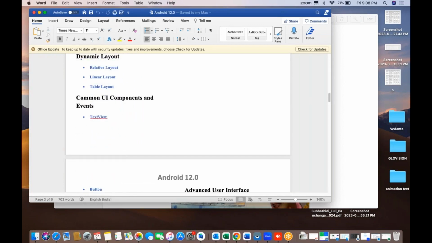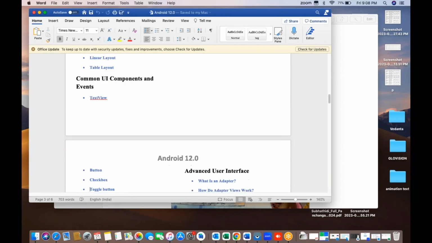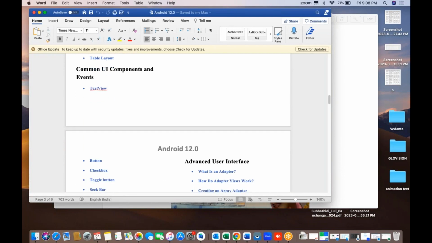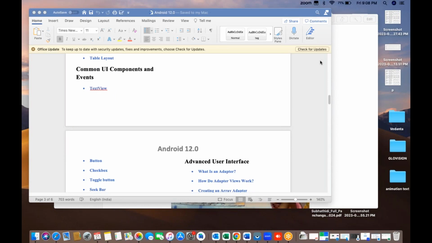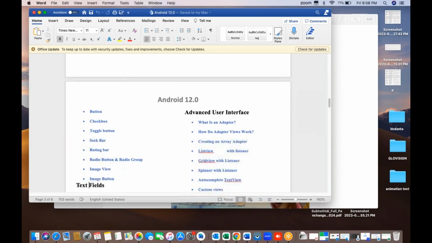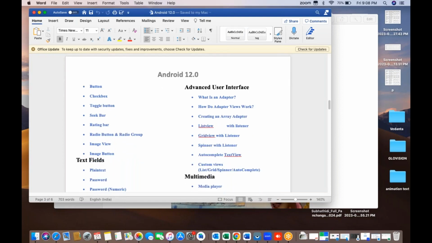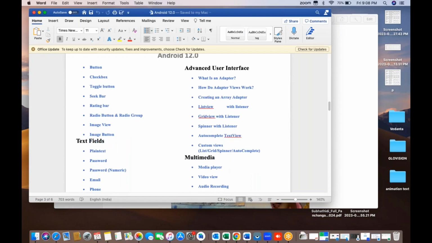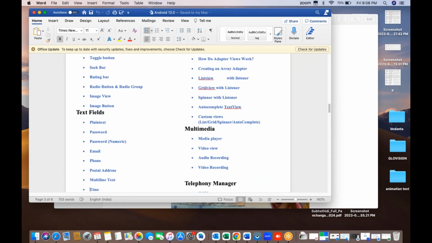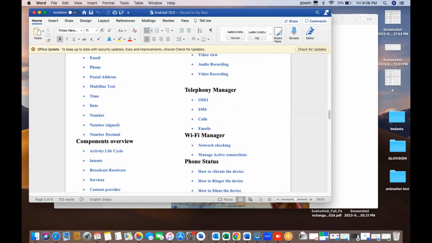And after that, we'll discuss the common user interface components, like how to create a text on a user interface, how to create a checkbox, toggle button, seek bar. These are components we will discuss one by one, with both Kotlin code and XML in combination. And after that, how to create forms, like input forms, registration forms, and other forms, we will discuss in detail. After those, we can discuss the components of Android.